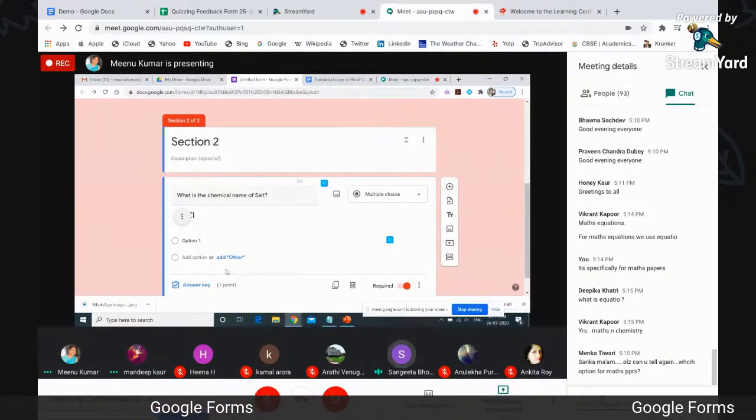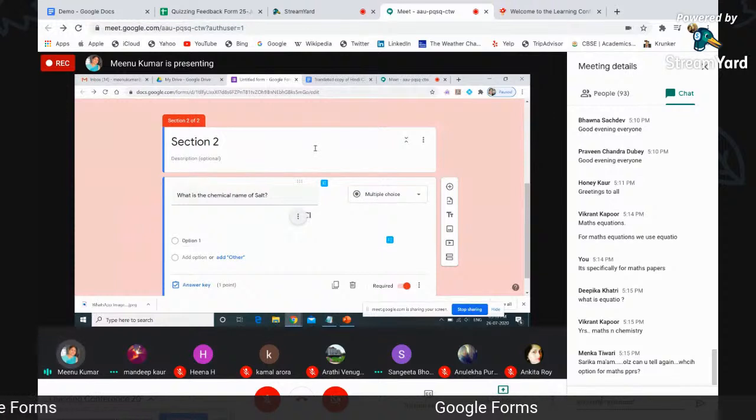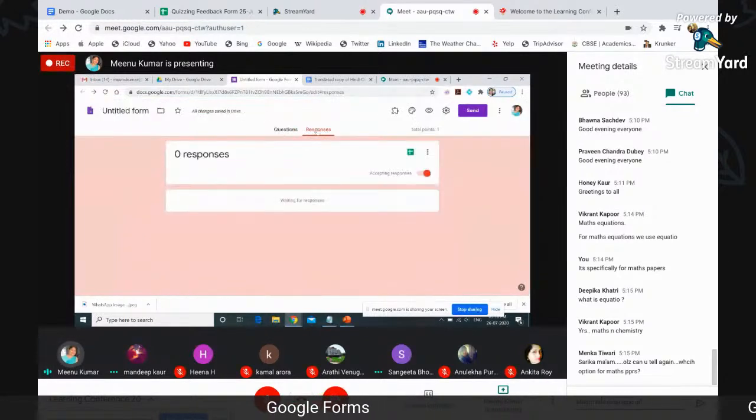Ma'am, I don't see it as a formula. I see it as a link there. No, this will come as an image. Let me just align it in the center. Let me show it to you in responses so that you can get a clearer picture. It will be uploaded as an image, ma'am.